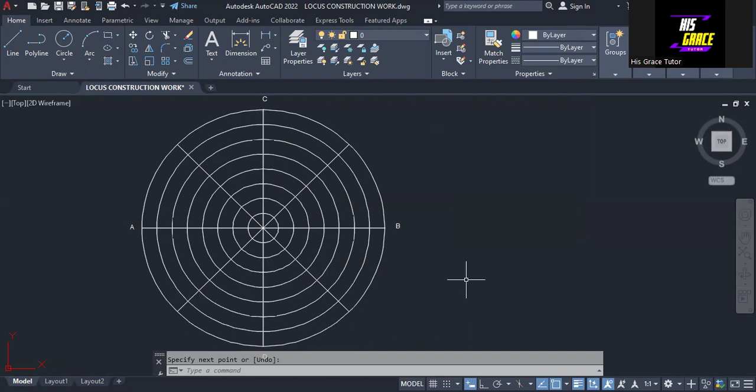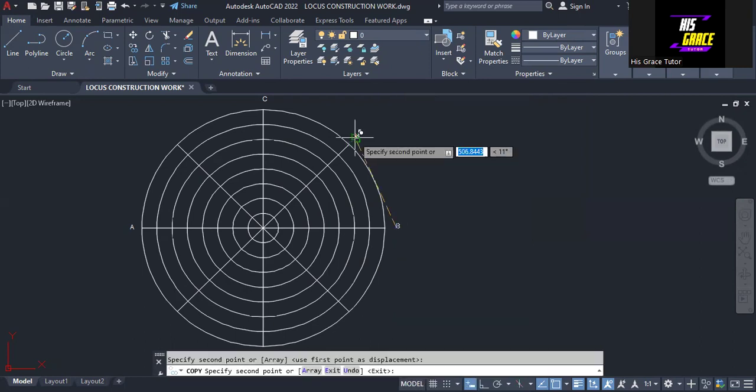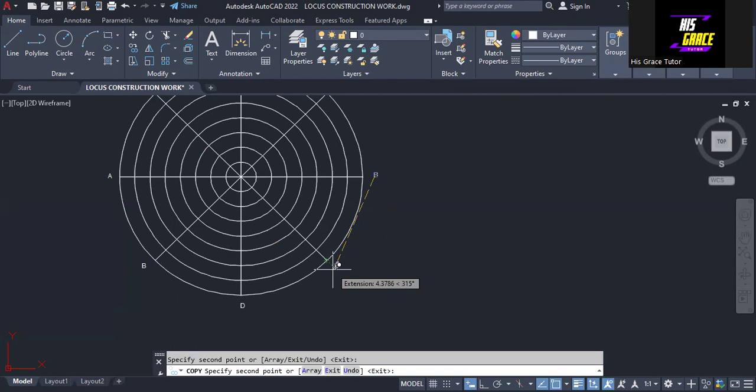So the next thing that I'm going to do is number each of the points. So I'm going to select this, copy selection, then move. So we have a point here, a point here, here we have a point here, and here we have a point. All right, so we have all this.